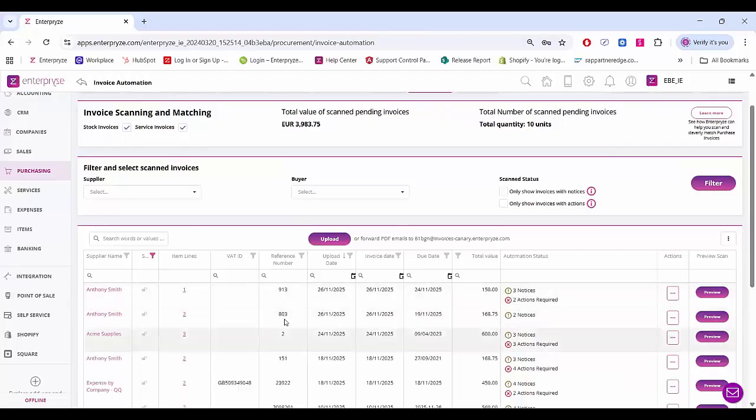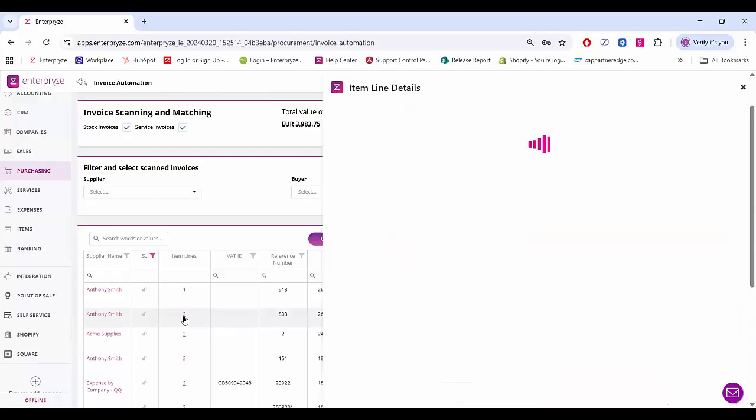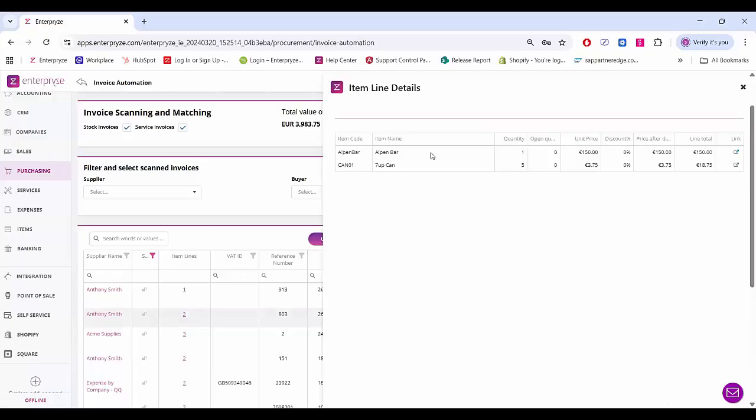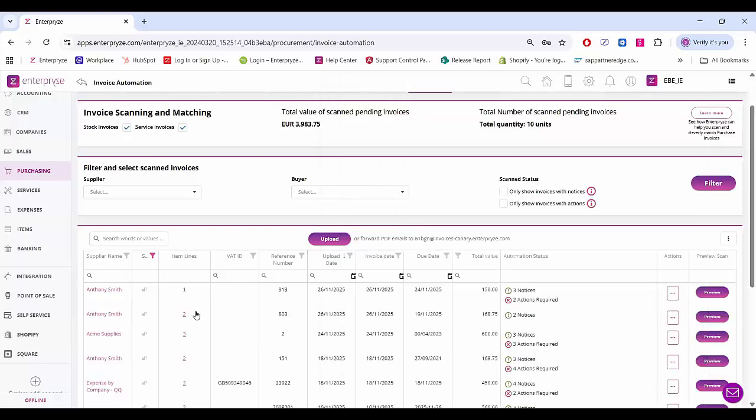Let's go to this one here, the 803. First thing I can see here, and this is just a grid, and it gives me a lot of information before I've even gone to preview the PDF. I can see that there's 2 lines. And I click on the number of lines and I can see exactly what the lines are that it's brought in. I can see the item details, I can see the quantity, I can see the unit price. So already I can see exactly what this invoice is going to look like.